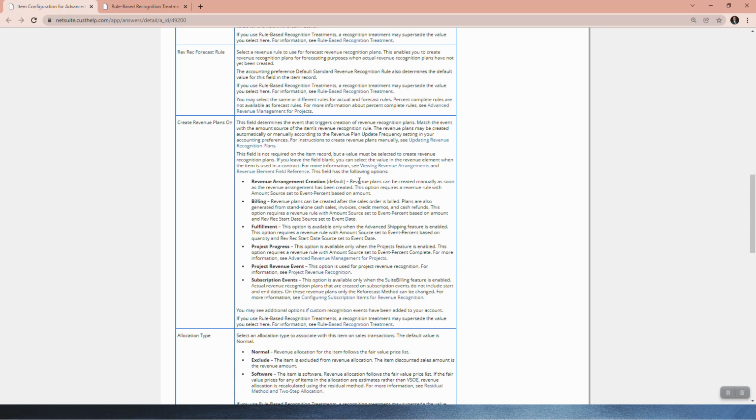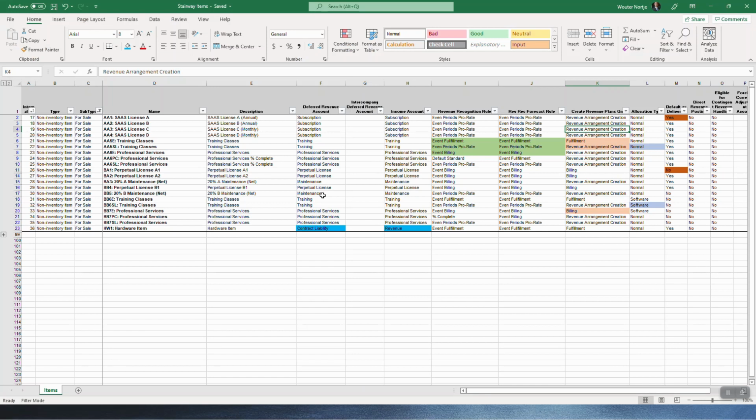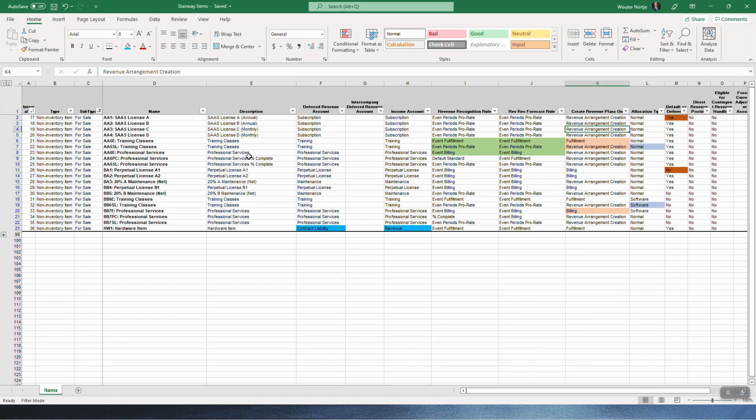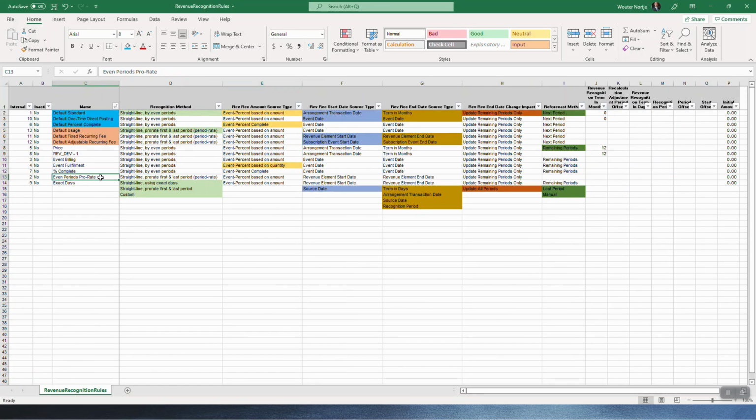So this is the default. The revenue plans can be created manually as soon as the revenue arrangement has been created. This option requires a revenue rule with amount source set to event percent based on amount. Right? Percent based, yeah. So it's got to be one of these guys. Alright. End periods prorate. Right, so that's the one they used, and you can see it matches there.